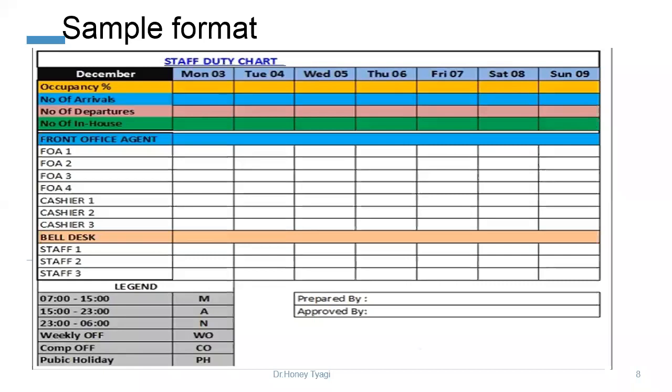Let's look at the sample format for duty rota here. The format may differ from hotel to hotel. As you can see in this format, the first few rows show occupancy percentage, number of arrivals, departures, and number of in-house rooms data, which is required for each day from Monday to Sunday. This statistical data helps to plan the front office staff and uniform staff for each shift.